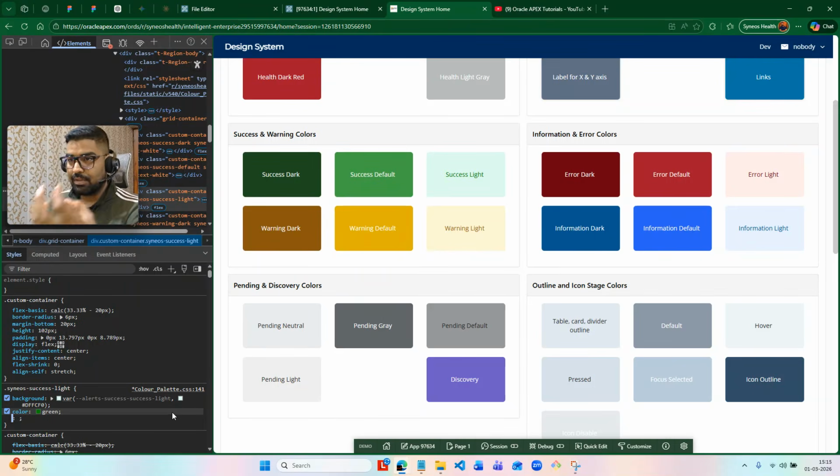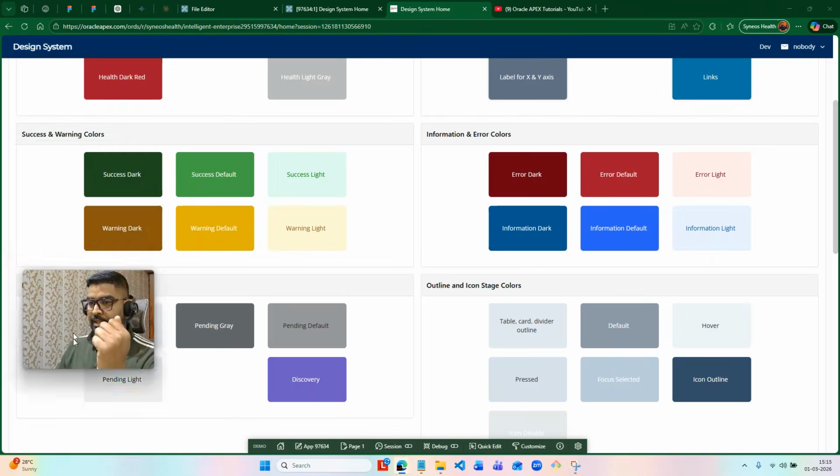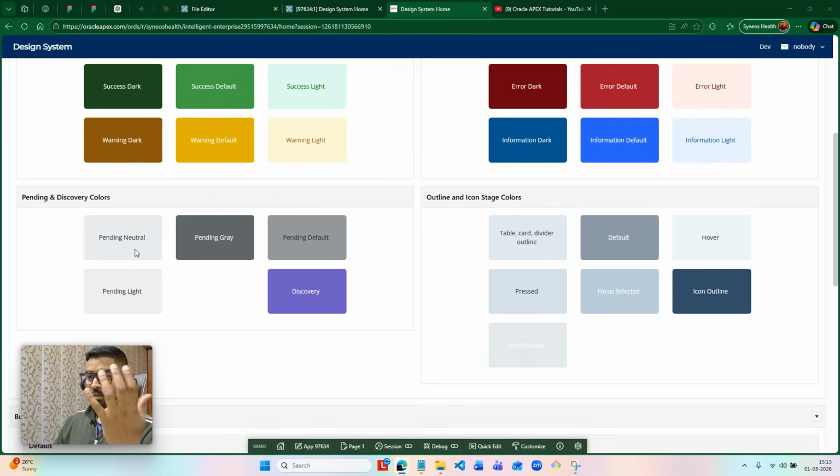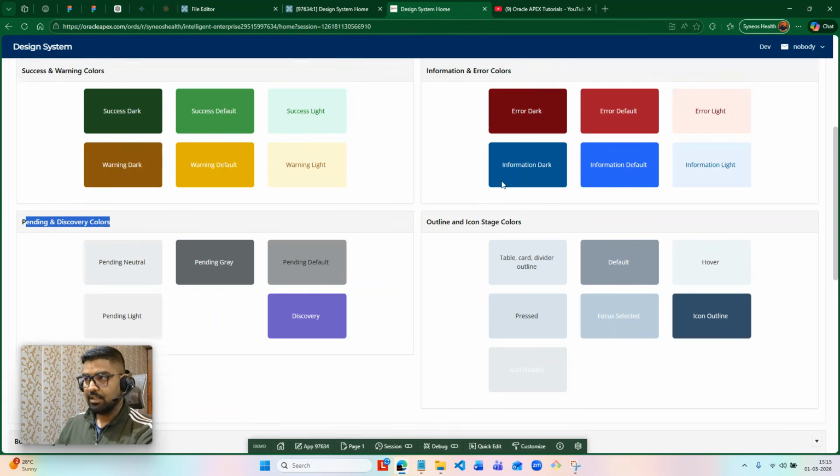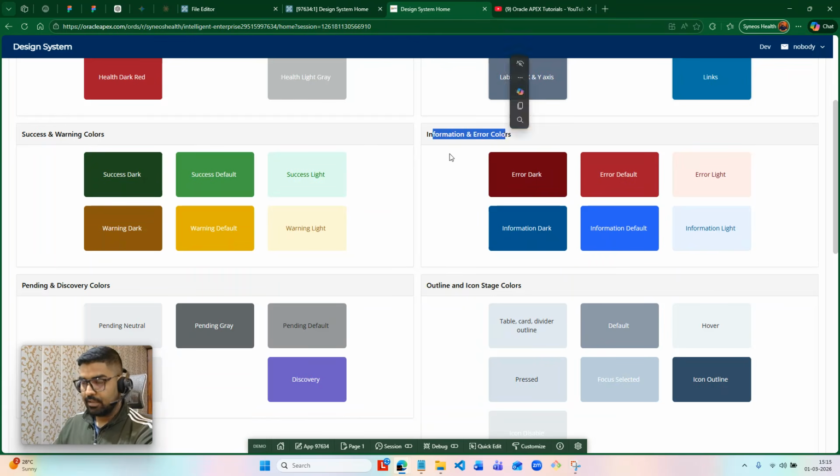We have preserved everything over here, you can see. In this way, we have a library where we have different colors and designs for everything: outlining and icon stage colors, pending and discovery colors, information and error colors. Everything is already designed over here, and we have a hex code for this one.